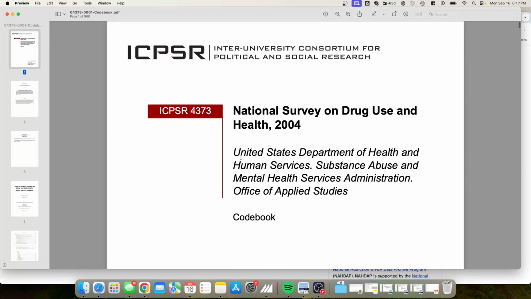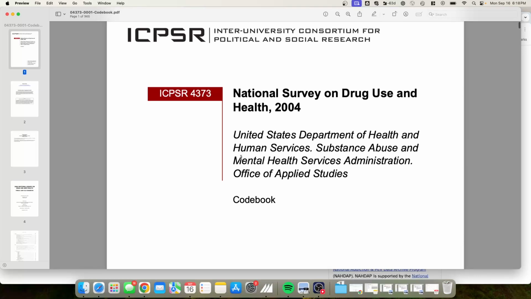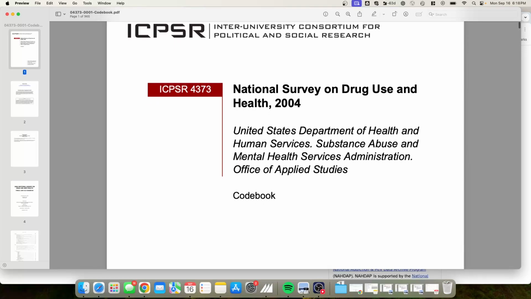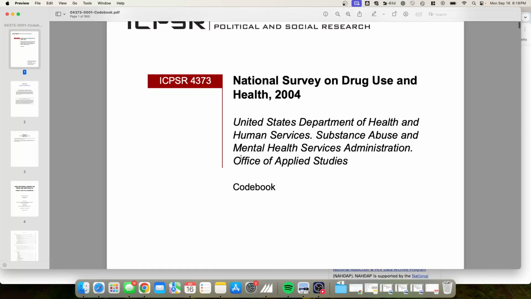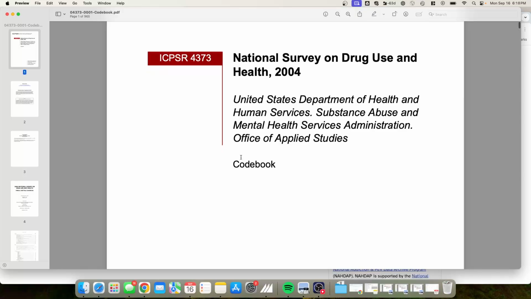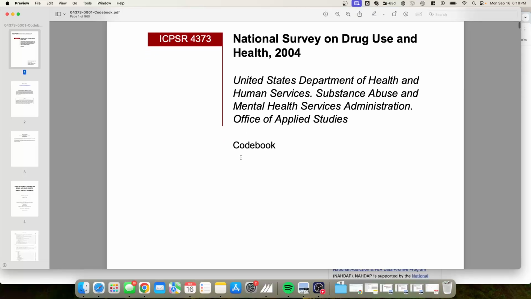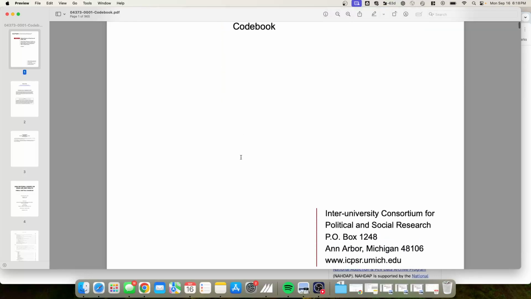So in the code book, you're going to be able to find right at the very top, obviously, the title of the study. This is the National Survey on Drug Use and Health from the United States Department of Health and Human Services, Substance Abuse and Mental Health Services Administration, Office of Applied Studies.